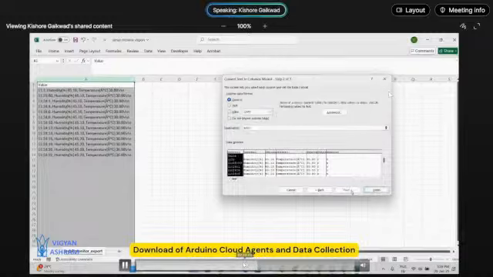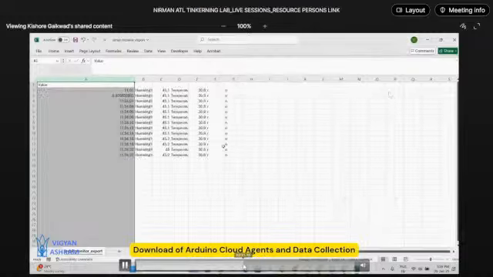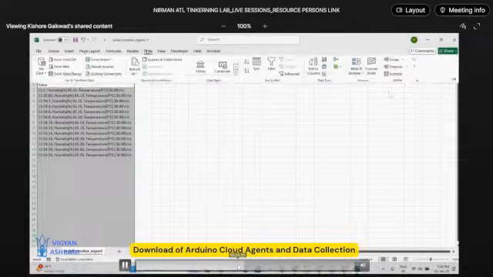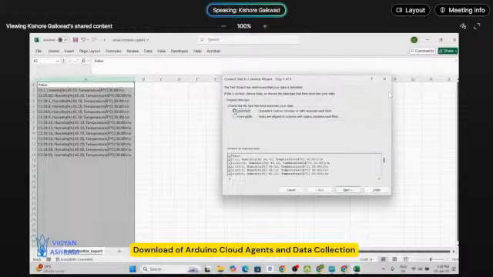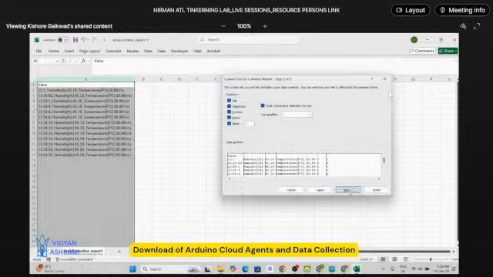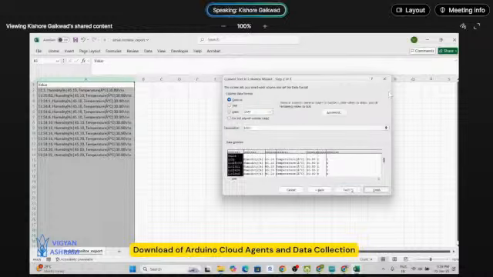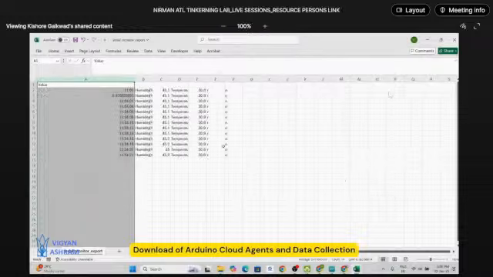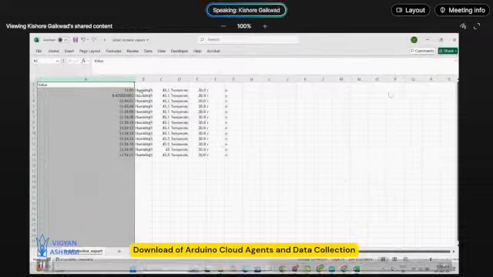Then you have to go to Data, Text to Columns, and keep delimited. Click on next and select all these options: tab, semicolon, comma, space, others. You have to put a backslash, and all the data will be automatically split into multiple columns. Click next and finish. Now you will see all the data has come into separate columns, which was the same column before.